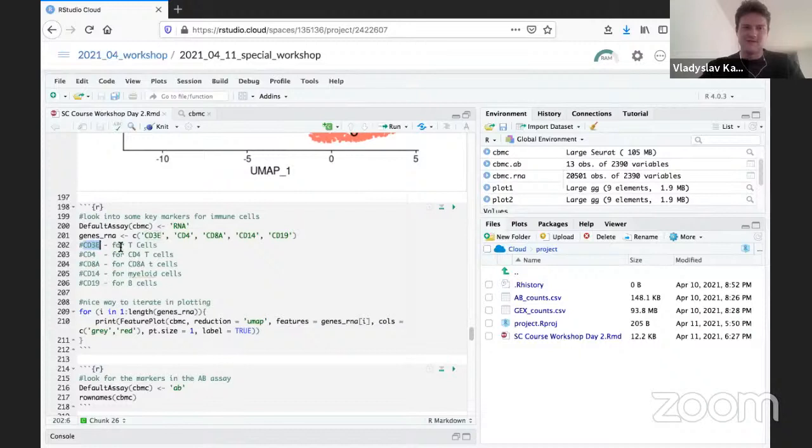For example, CD3 for T cells, CD4 for CD4 positive T cells, CD8 for CD8. CD14 is one of the markers expressed by myeloid cell populations, and CD19 as a B cell marker.